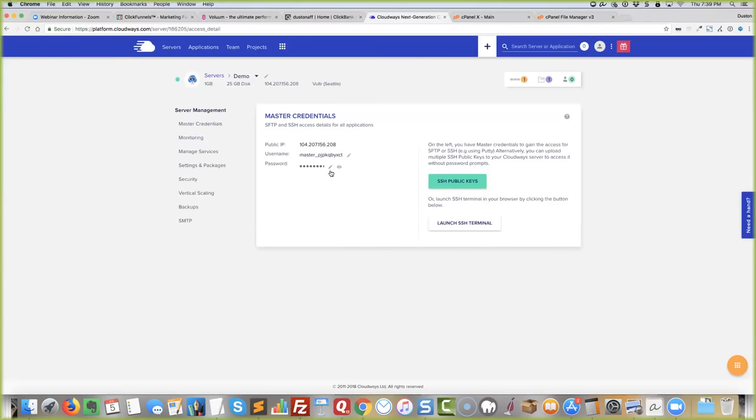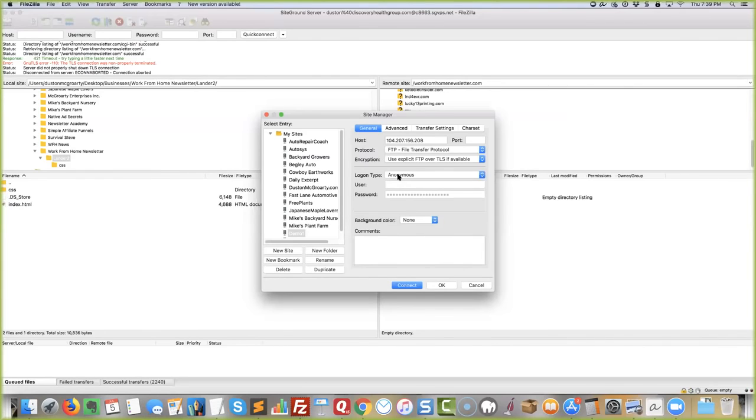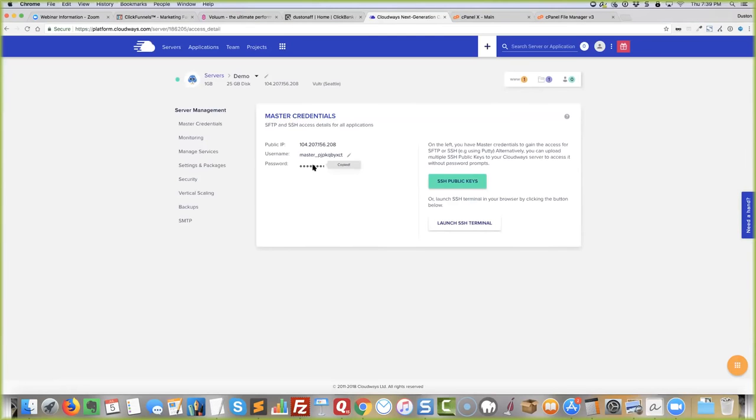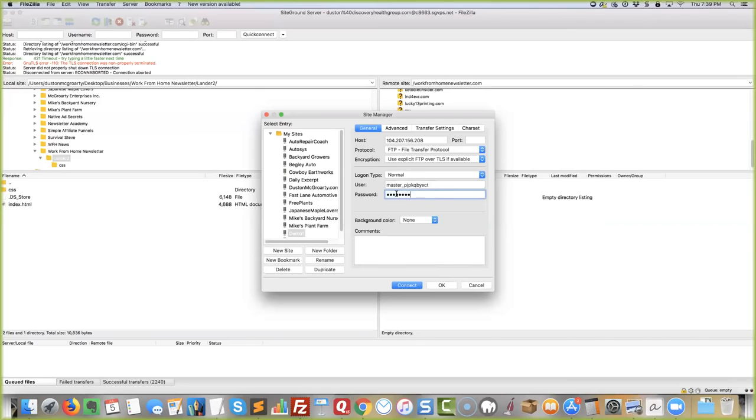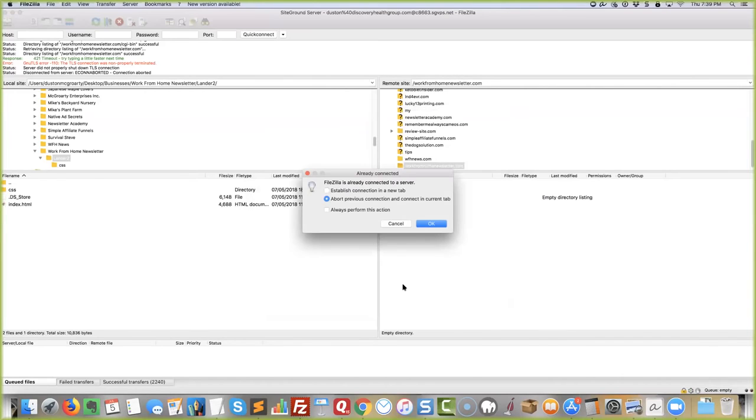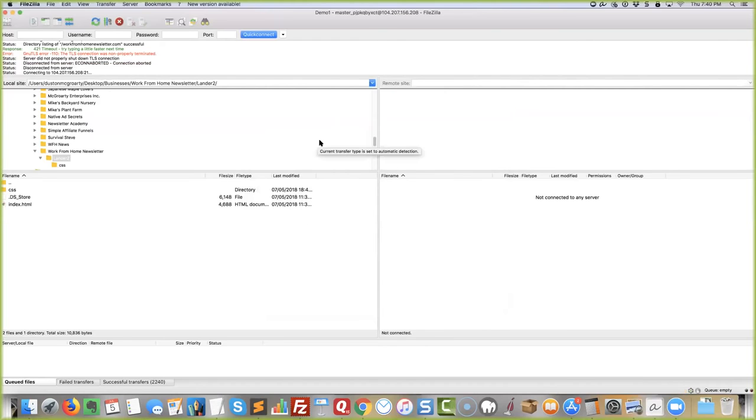And I'm going to go back. Username, I'm going to copy that. And username, you have to change this to normal. Username goes in there. Next thing is the password. I'm going to copy the password, paste it in there. And I think that is it. So I'm going to just click connect. And yeah, we'll abort that for now. All right, we'll wait and see what happens here with this connection.